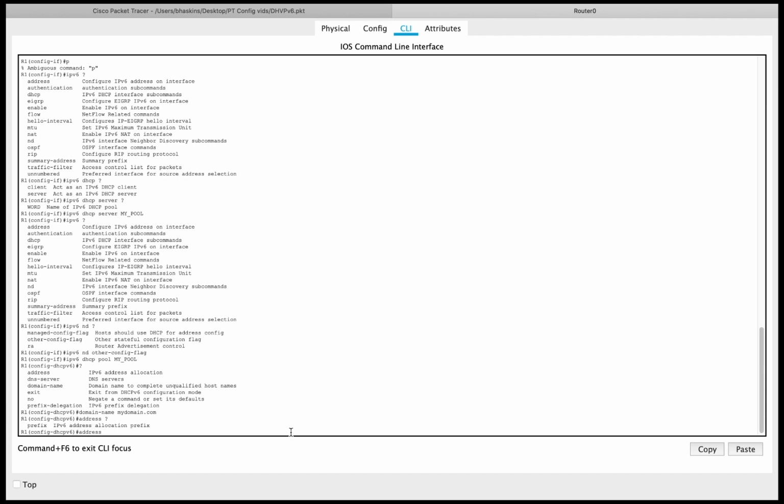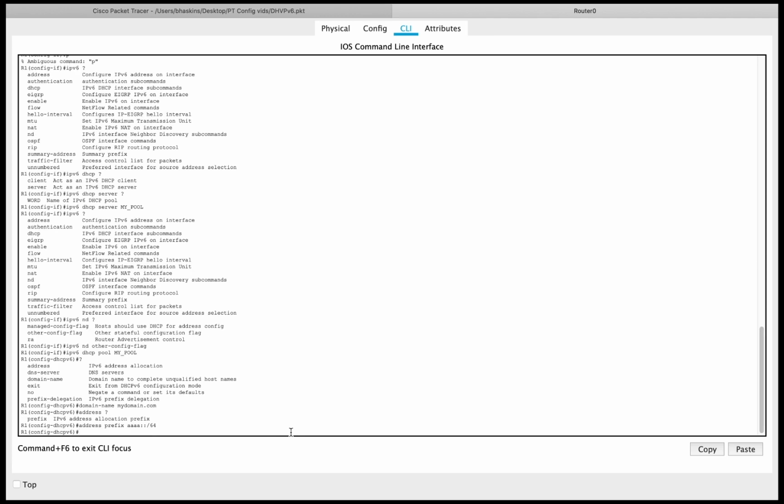But what we do want to configure is the address, and then let's do the question mark first. We want to do address prefix. What that's going to allow us to do is configure the prefix, in other words, for all intents and purposes, the network portion that all addresses from this pool should have, along with the prefix length. So we're saying all addresses from this pool are going to have the prefix AAAA, and then we are going to assign the prefix length of 64. Okay, that's it. That's the only updates we need to our pool.